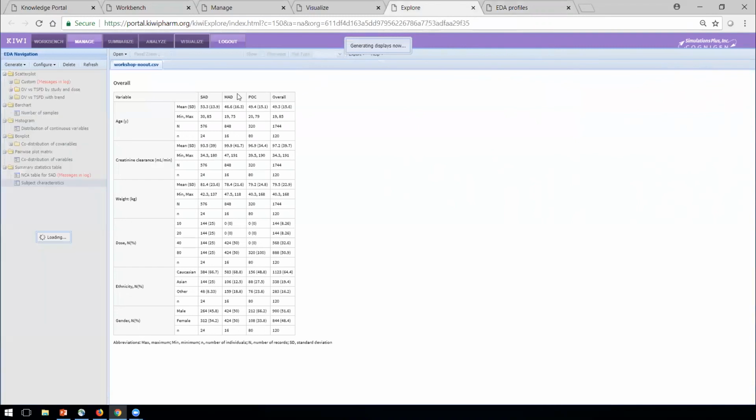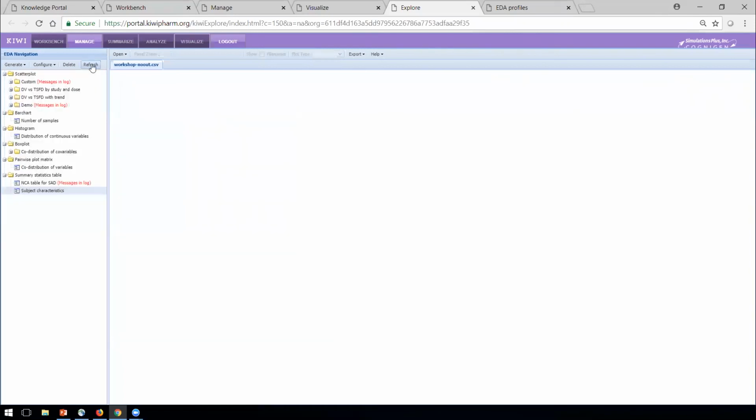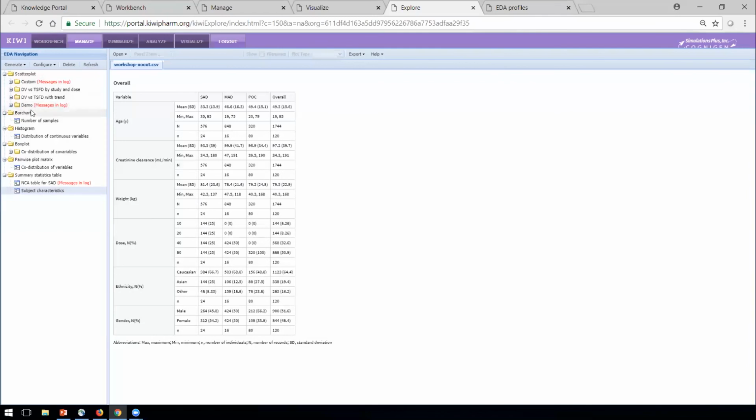You get a little pop-up that indicates that something is running. You see a message in green that something is running. You refresh, and this is available now.